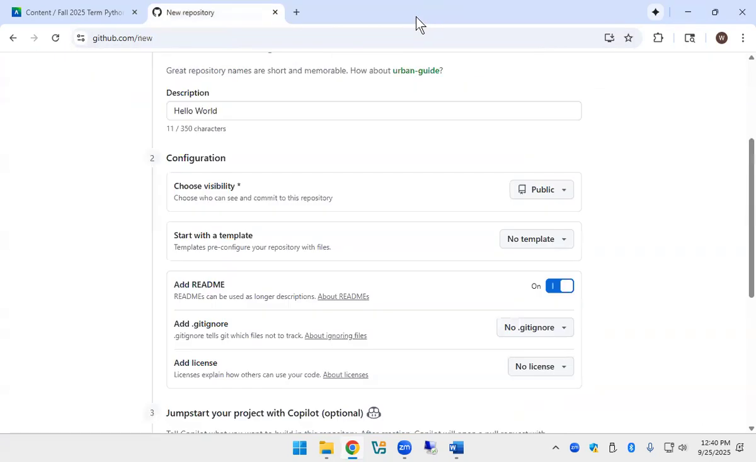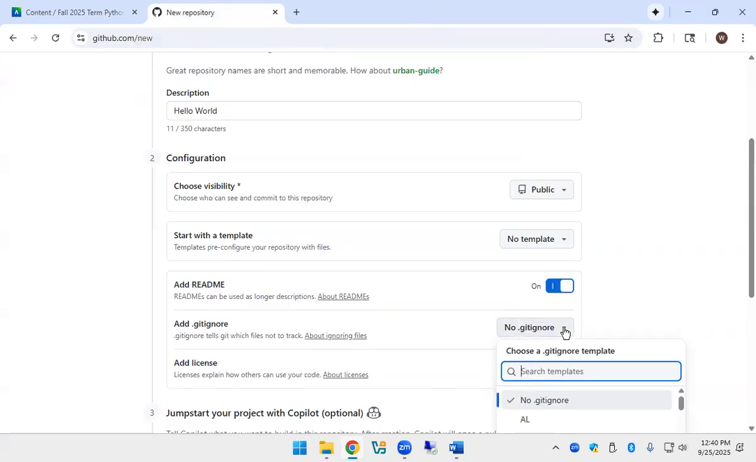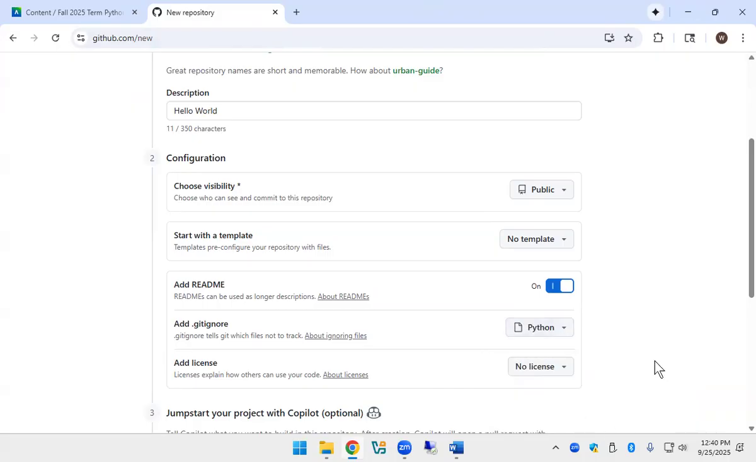So that's what README files do. So we want a README file. What is a .gitignore? A .gitignore means there's all kinds of weird files that Python makes when it runs a program. We don't need to store those. When you run the program, it creates them anyway. So typically, if you're doing Python, you want a Python .gitignore, so you don't upload things that you don't need to upload.